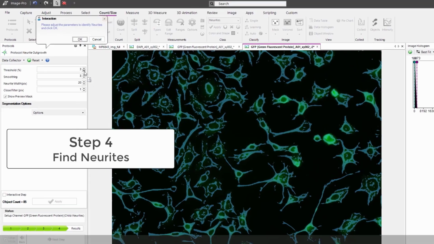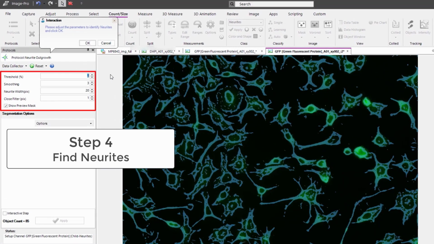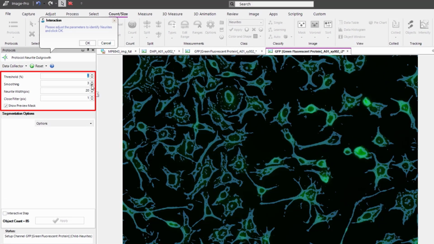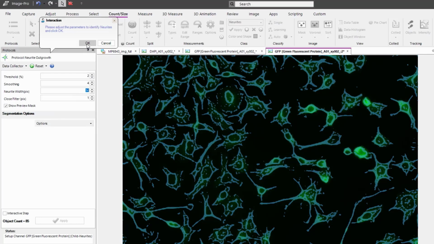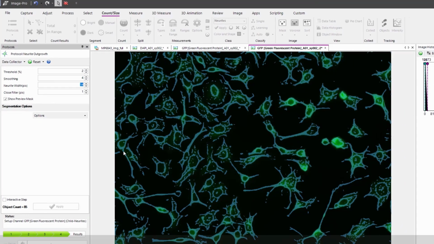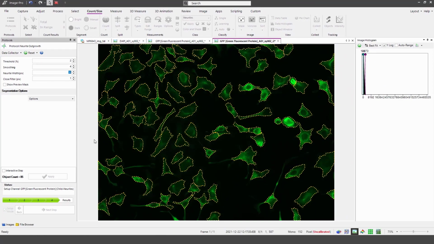Now move on to step 4, where we attempt to segment the neurites. Here you can see I have 4 different settings in order to try and successfully segment my neurites. Again, I can edit the values of these settings, or if I hover with my cursor over the setting, I see a slider, which allows me to make some gross changes, and I see the effect of these with the overlay on my image. When I'm happy, I hit OK.